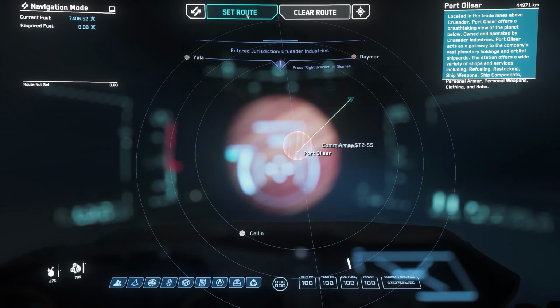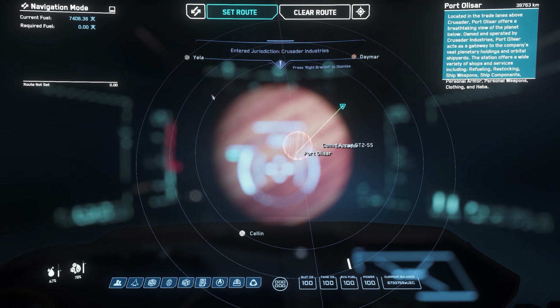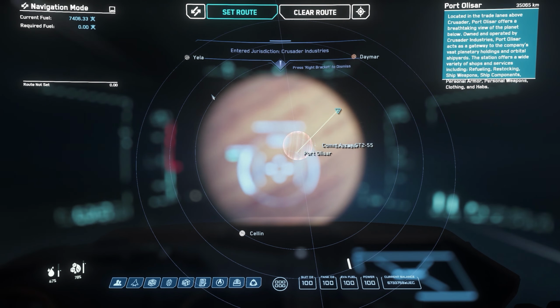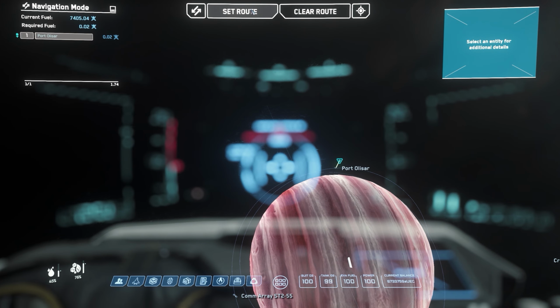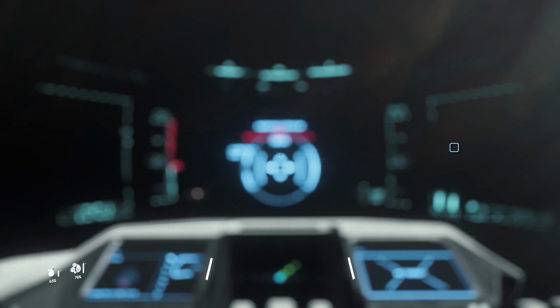Once you enter the jurisdiction of the location by getting close enough, drop out of quantum. You can always drop out of quantum by holding B and then open the star map, zoom into the area and select your actual desired sublocation once again, and it should work this time around.